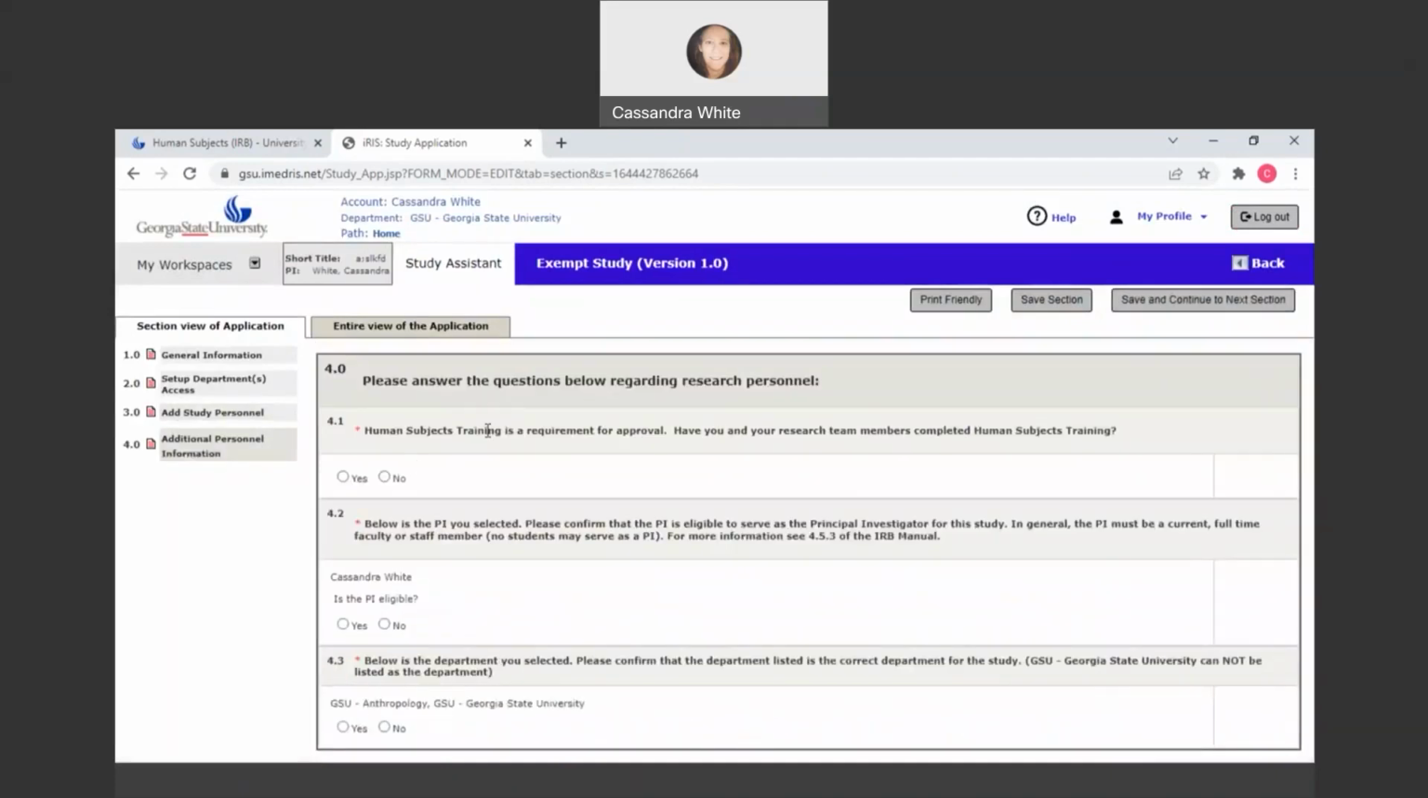Human subject training is required. Have you and your research team members completed human subject training? Yes. As PI, is the department eligible as principal investigator at the study? In general, the PI must be a current full-time faculty member or staff member. No students may serve as PI.